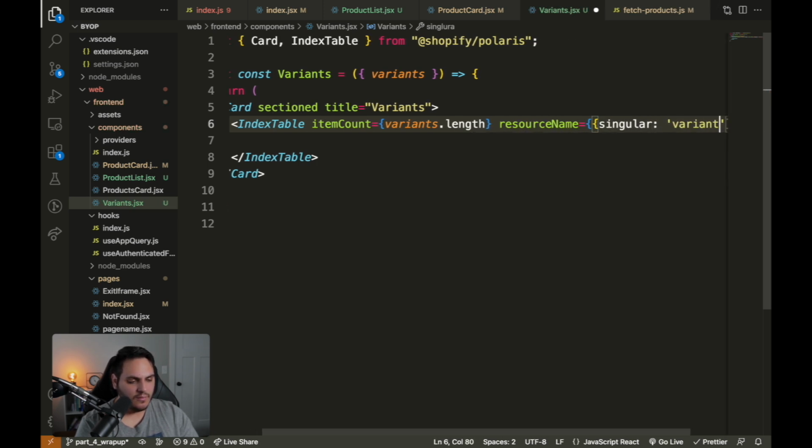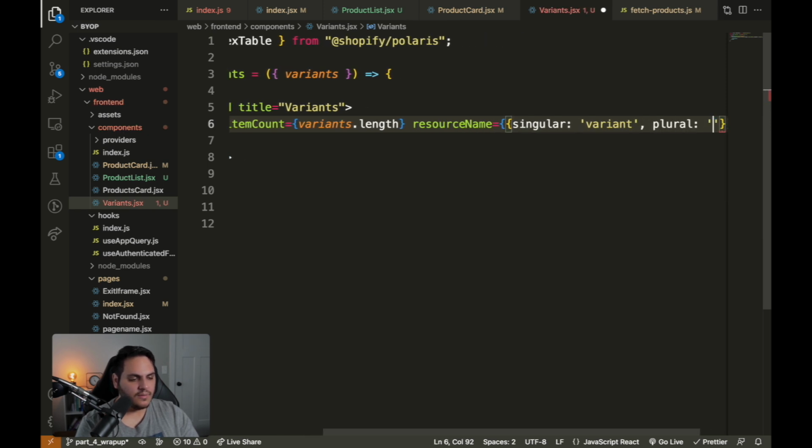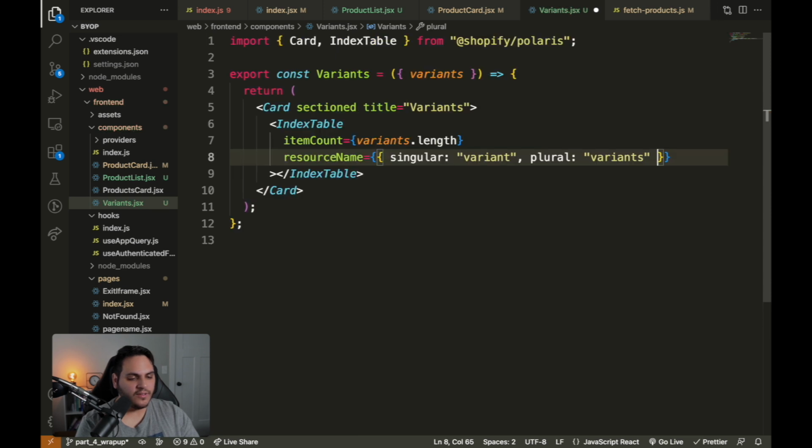Singular variant, plural variance. So what this is used for is, for example, if there's an empty state on the table, there's no items to populate it with, then it'll populate some text for us and say there are no variants or something. So that's why it is able to use whatever these terms are we define to kind of build those messages for us.